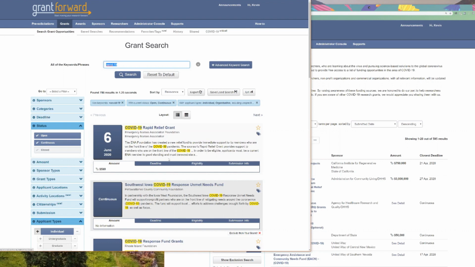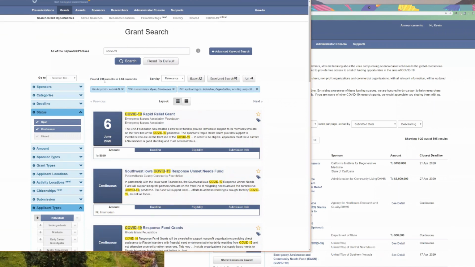Let's start with search. We will start with keywords such as COVID-19, and I do a search. It narrowed down from 27,000 grants that are related to this, all the active grants, to now about 700 or close to 800 here. These are active grants, because you see the only filter that is set now is the status being open or continuous.